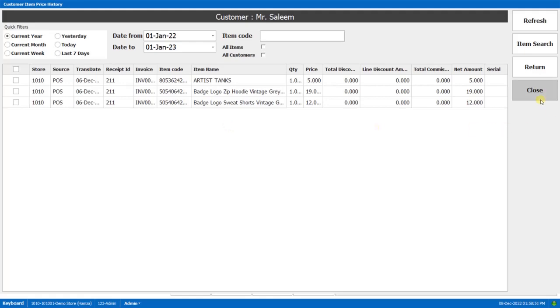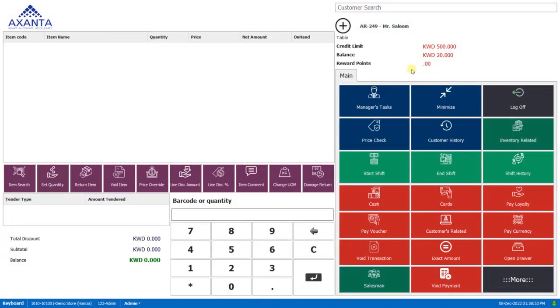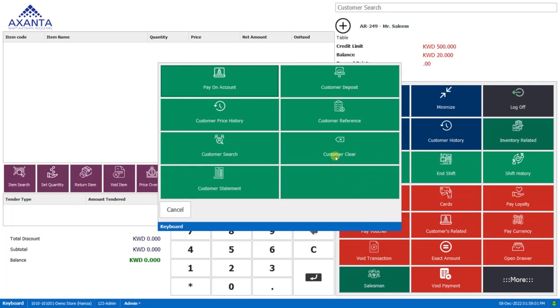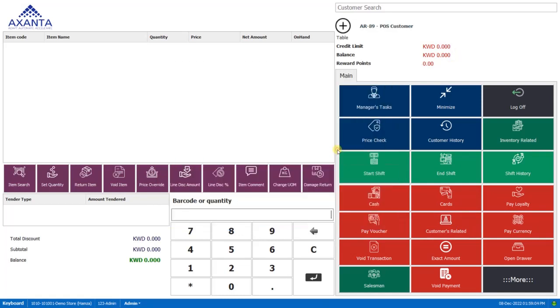So we'll close this. Now if you want to clear this customer from this screen, you can click on this customer related button and click on customer clear. So once you have clicked on this button, the default customer would appear on the screen. So this is how customer search and customer price history operations are used in Axanta Point of Sales.